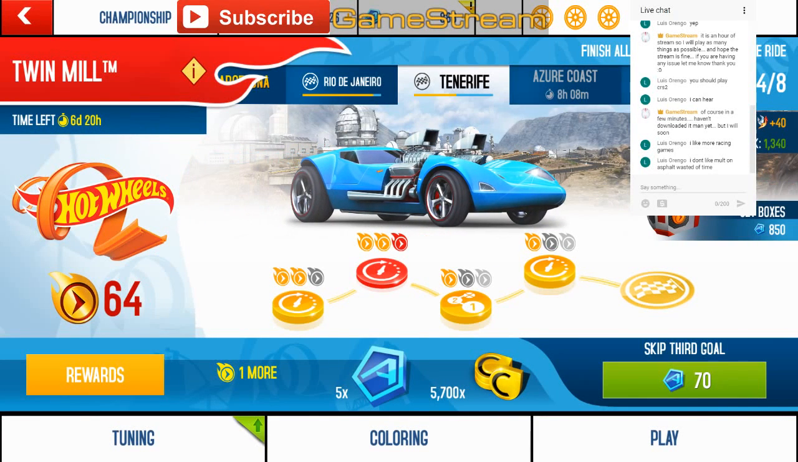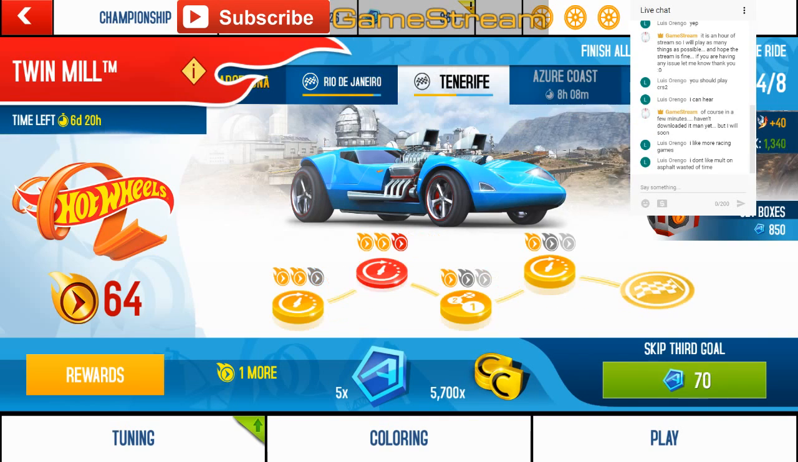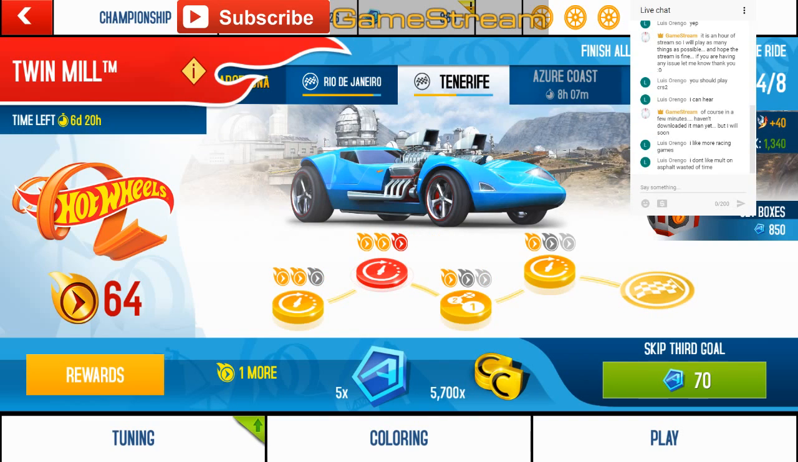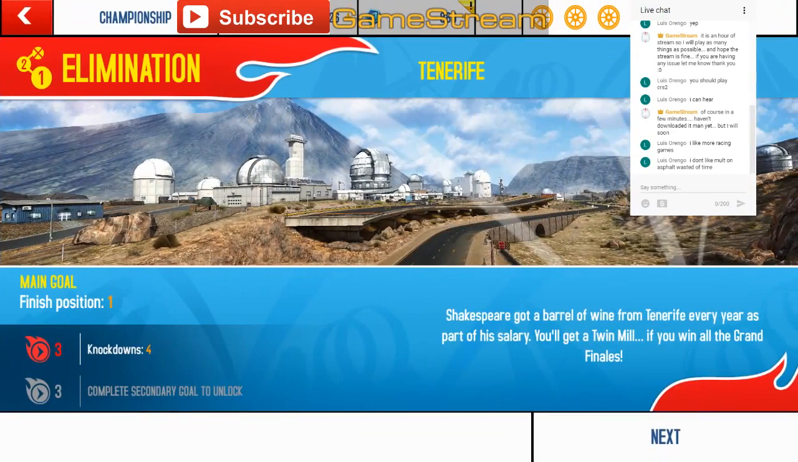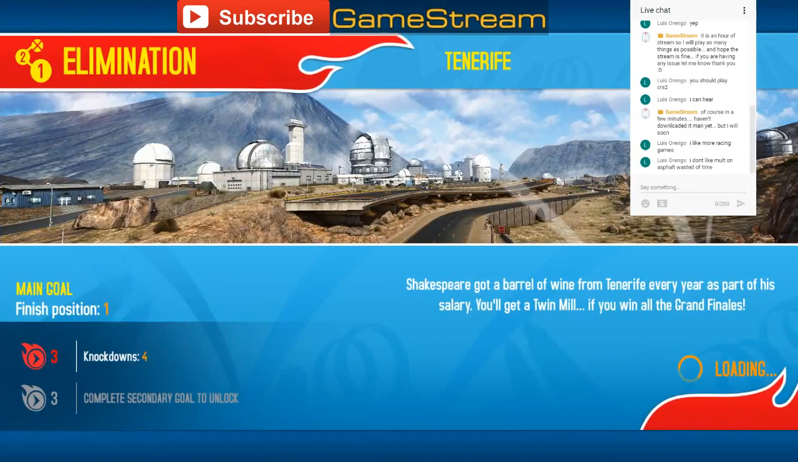Yes, I have got the tires back. So I have 5 tires here, so I can play. That's great. Before that, I need to make sure that I can complete these secondary goals. I have already completed Sector 8, Barcelona, Rio de Janeiro, and Tenerife, all main goals. There are a few secondary goals, so I'm going to play this out, okay? Knockdowns 4. So I need to knock down 4 cars in these secondary goals, okay?